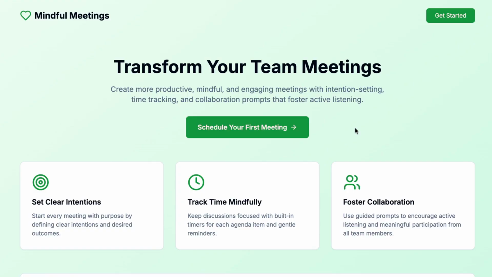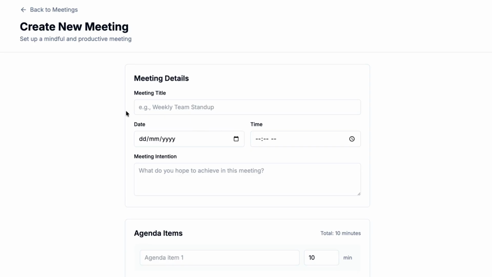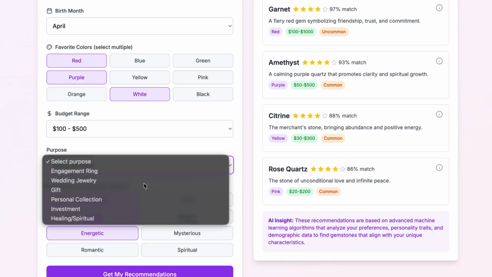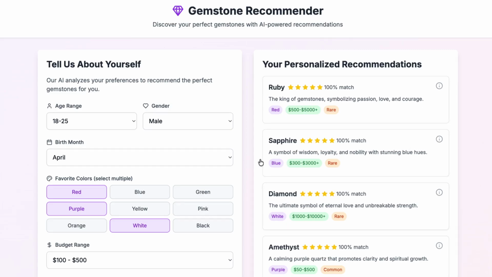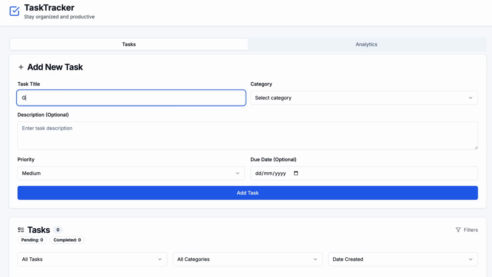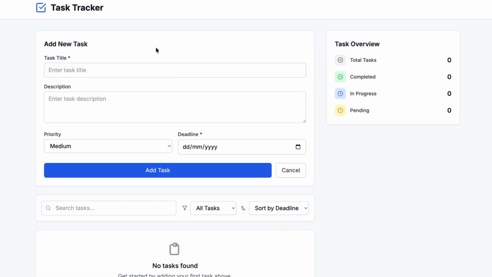With the effort that it took to push a button, I was able to create billion-dollar web applications such as Mindful Meetings, which schedules meetings, and Data Gem, which gives you personalized recommendations for which gemstone you should buy. And Task Tracker, which tracks tasks, and Task Tracker, which also tracks tasks.